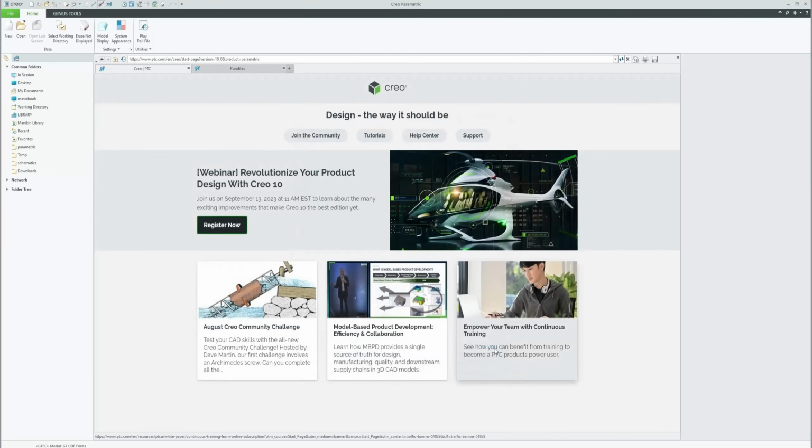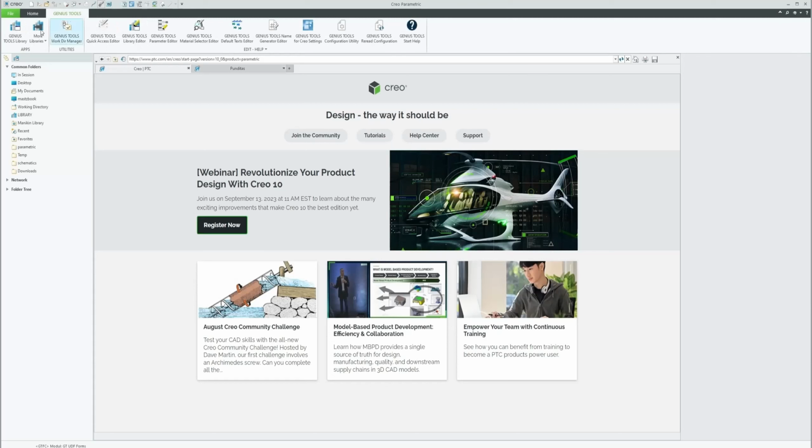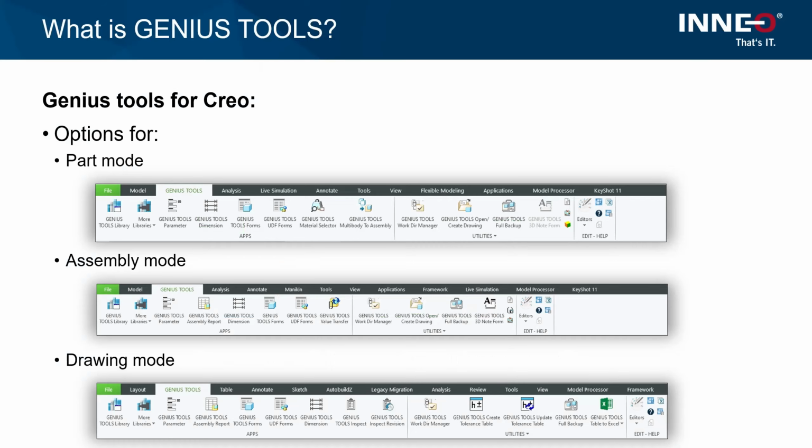And if you're using the other option, the next one was the GENIUS Tools that run inside Creo. This is an example of the interface. It's not a separate program. These are all tools that are built directly into Creo that the user can use.